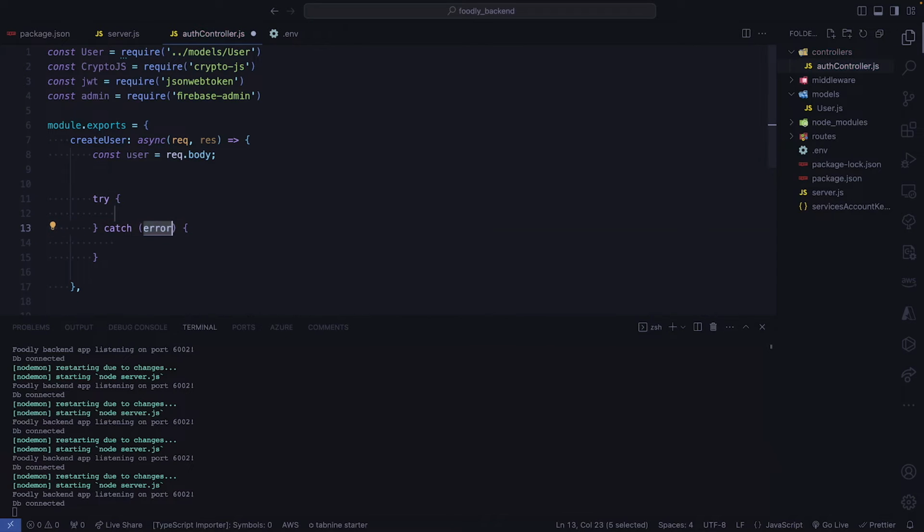Since we're going to be communicating with our Firebase in our database, we're going to have multiple try catch blocks, because for each and every process we have to check whether the process that we are trying to achieve has been successful or not. If it is not successful, then we're going to catch the error. If it is successful, then we're going to do whatever the function requires us to do.